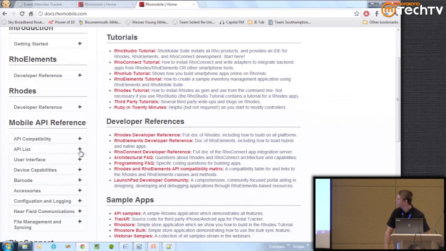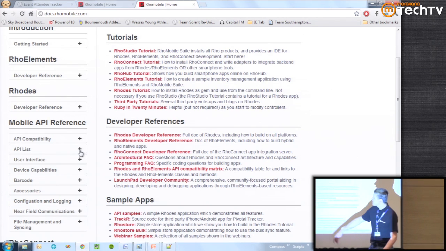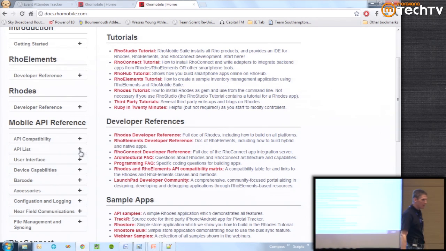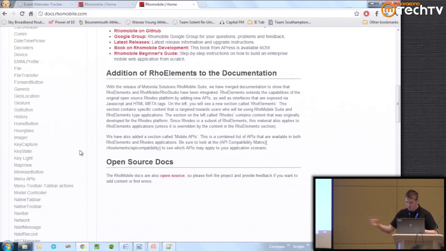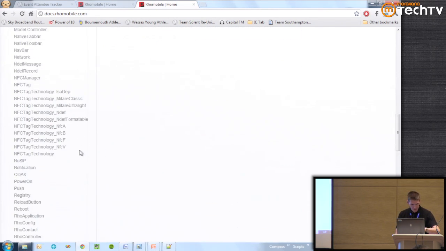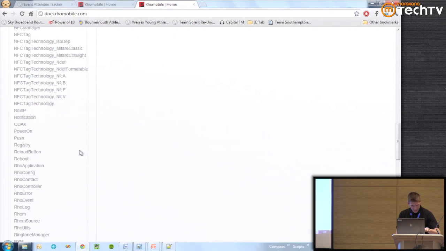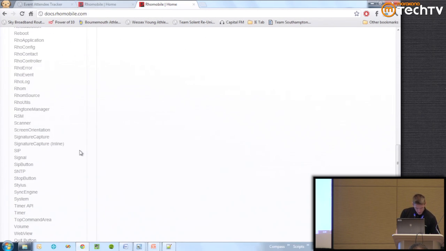Now, if you look down the left-hand side here, these are all of the APIs available. The API list is just an alphabetized list of everything. Going down here, you'll see battery, which we'll cover shortly, which shows a battery indicator. This is the entire set of APIs that were available in RhoElements 1, plus the set that have now been brought into the fold by the Rhodes acquisition. So you'll see camera, which has come from the Rhodes stable, NFC, all of these have come from the Rhodes stable, and obviously, Rogue controller.